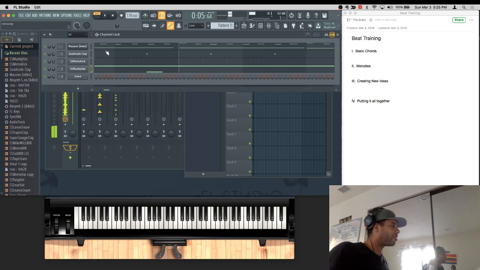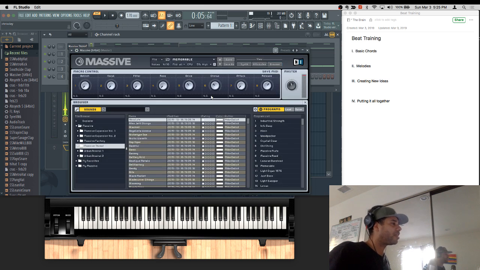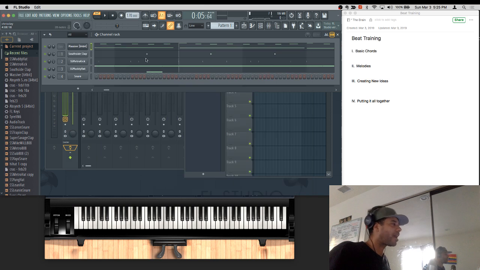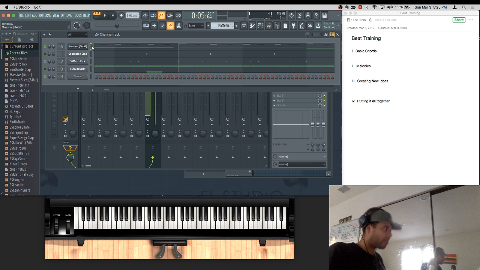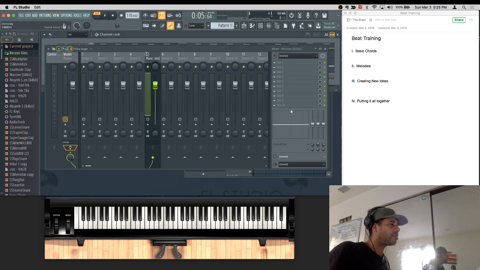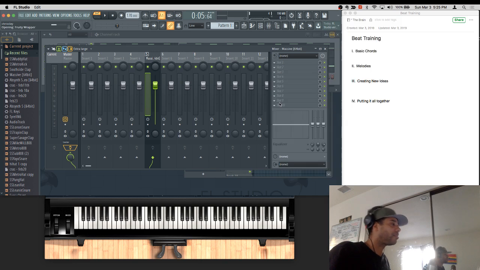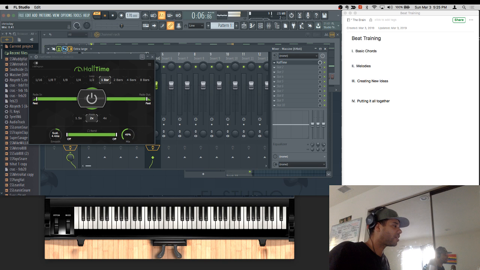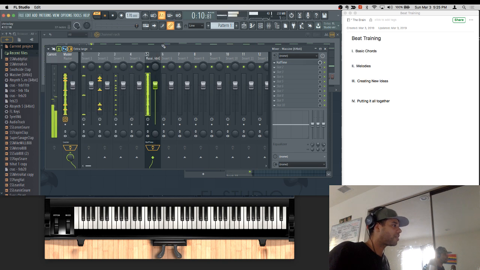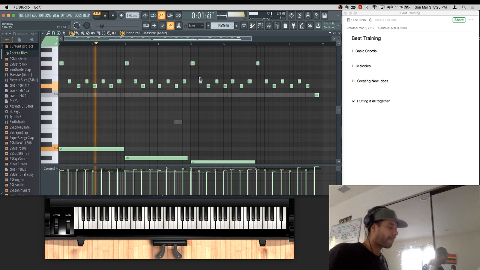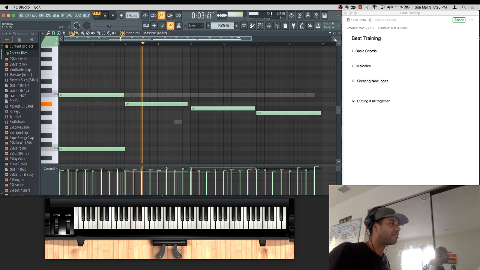And then if you have other things for your melody, like Halftime or Isotope Vinyl, which is free, you can go to your mixing channel and then put different effects on your melody so that it makes it sound different. You can even turn up an octave.